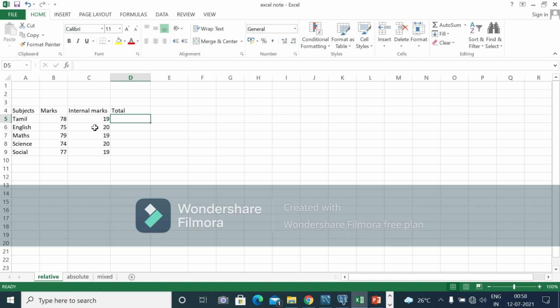Now I need to get the total of these marks and internal marks. Actually the exam marks are for 80, internal marks for 20, so I need to get the total of these marks and internal marks. I can get the total if I add marks and internal marks. How do I do that? It's a very simple formula.